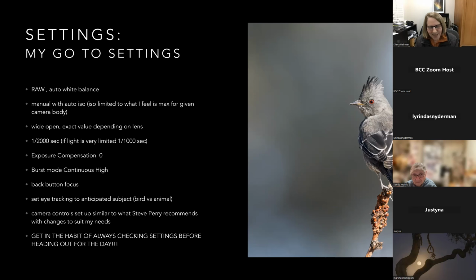The most important thing I think I can tell you is get in the habit of checking your settings before you head out. I can't tell you how many times I blow the first photos that I take because I forgot that my exposure compensation was -1 or +1, or even worse. So I always try to set that, just to make sure that everything is set appropriately before I start out in the morning. This bird is a phainopepla female, and it was taken in the Las Vegas area.